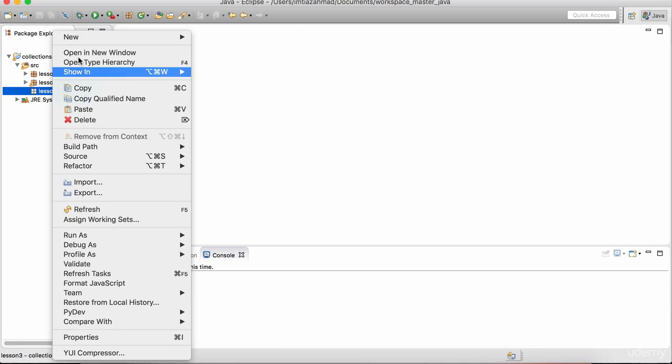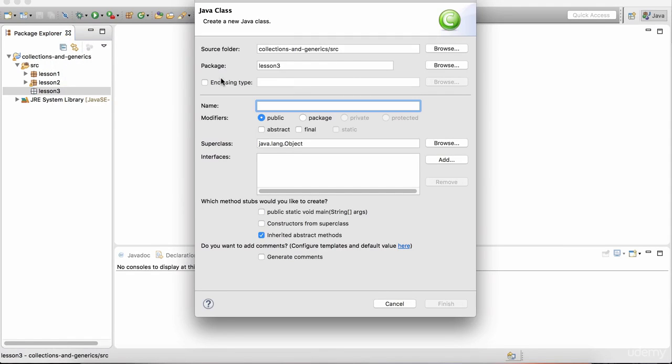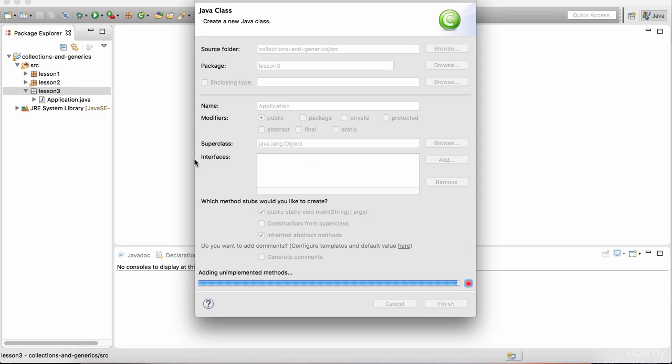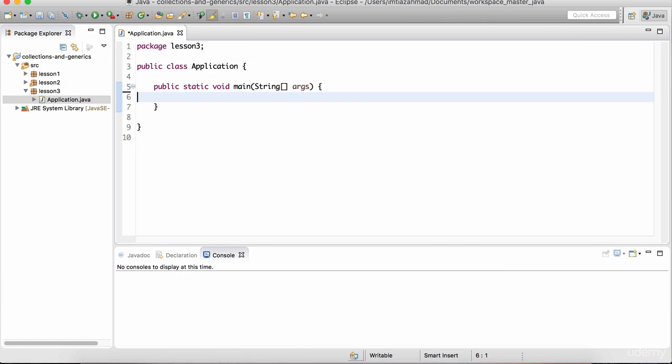I'm going to right-click and go to New, and let's create a class. And just like before, we're going to create a class called Application, and this is going to be our runnable class. We're just going to have the main method in there so we can just run it, the starting point of our application.